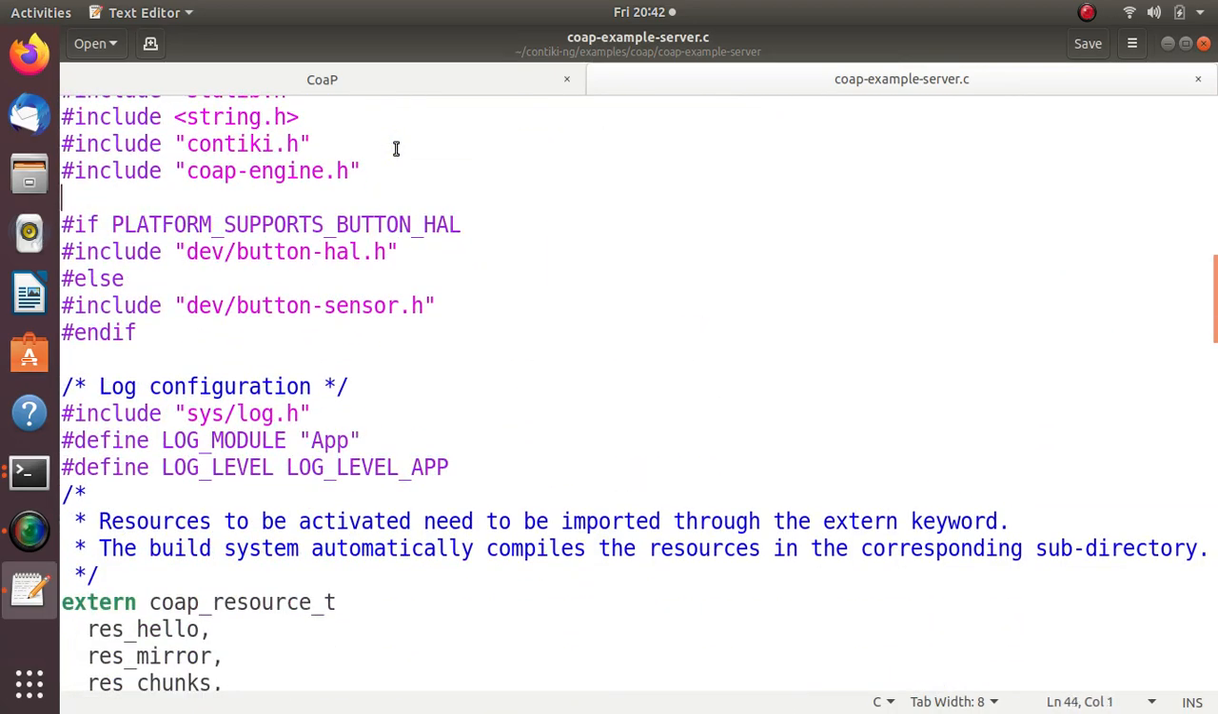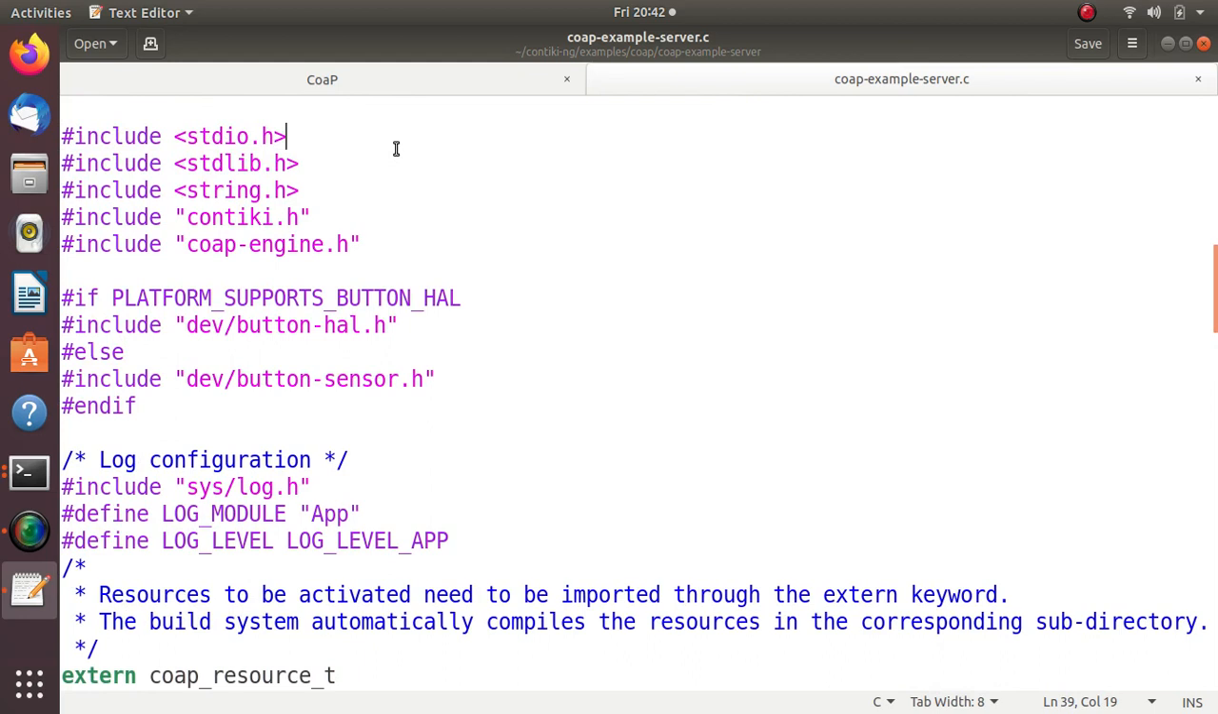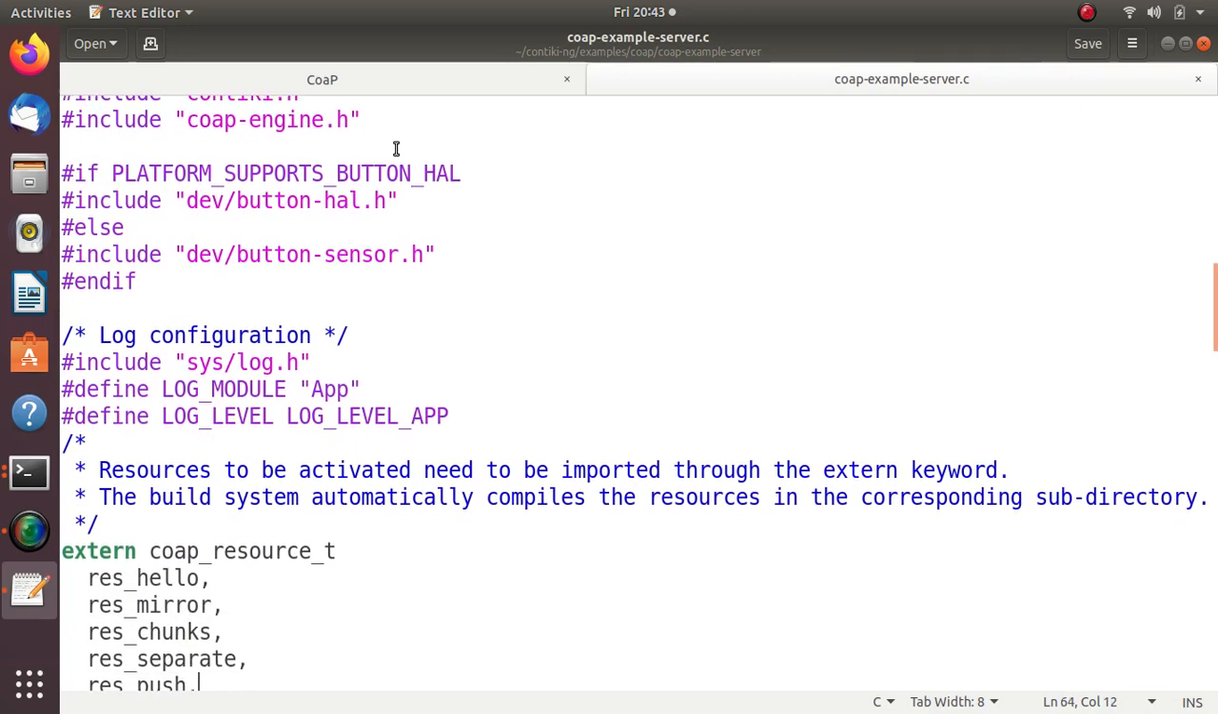When I explain the source code, we have the standard IO, standard library, string, Contiki header files, and CoAP engine. So there is a coap-engine.h header file that supports it, and button HAL is nothing but the hardware abstraction layer. In case HAL is there in the recent sensors, then you can use HAL, else you can use button-sensors. Older sensors use this header file, and the new sensors use this HAL, hardware abstraction layer. Then we have a log for any logging applications.